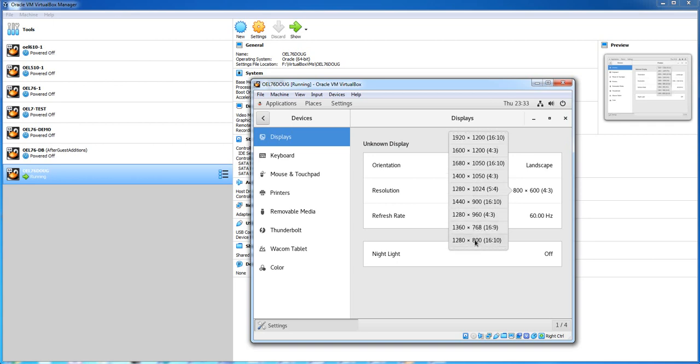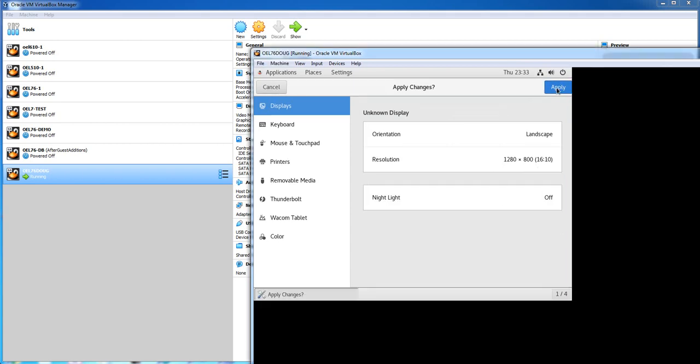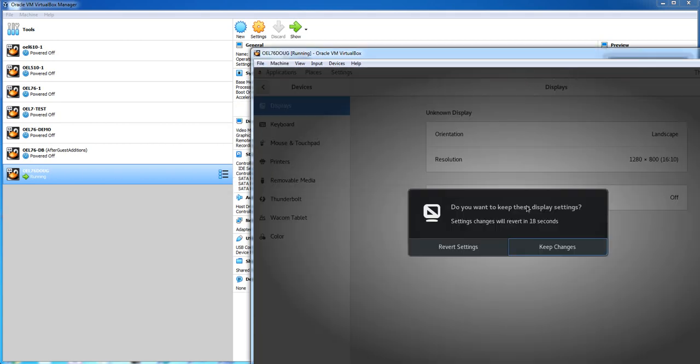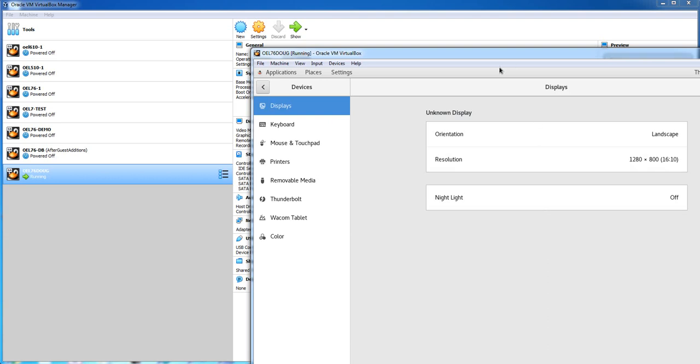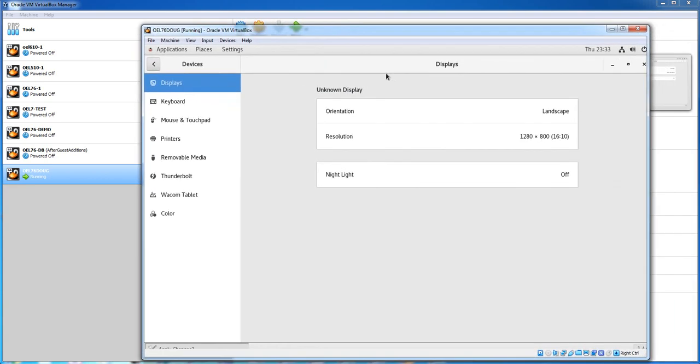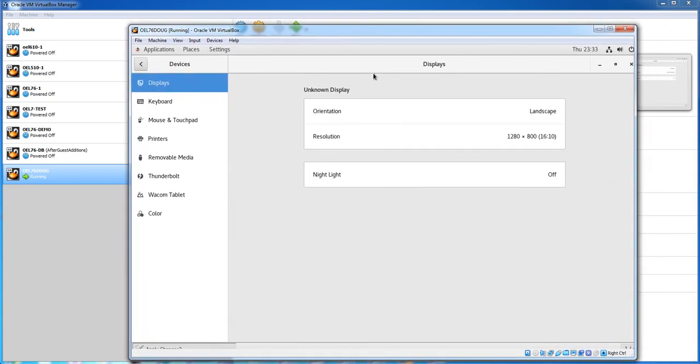1440. Let me try a 1280. Let's try one of those. And let's say keep changes because it looks okay. I need to move it so it's back in our capture area. So that looks a little bit easier for you guys to see too. But maybe we'll get just a little bit bigger. Let's see. So that's 1280 by 960. That's a little bit too high for me.